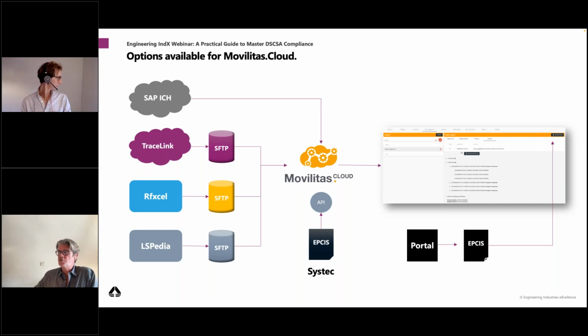At Movilitas.Cloud, we have different options to receive your data. SAP ICH is an out-of-the-box connection. You can just turn it on. TraceLink, you can just turn it on because we have a connection to their SFTP server. RFXL, it's easy. They need to turn it on because they're using our SFTP server. LSpedia, again, it's easy. We're using their SFTP server and we are connected. Systec is even using a modern way, sending to an API. We do have an API endpoint that you can use, and you can just send IPCS files to that endpoint. That is how Systec is doing it. And we're working with the other providers to find ways of doing it.